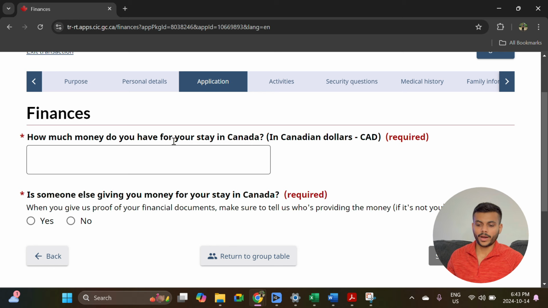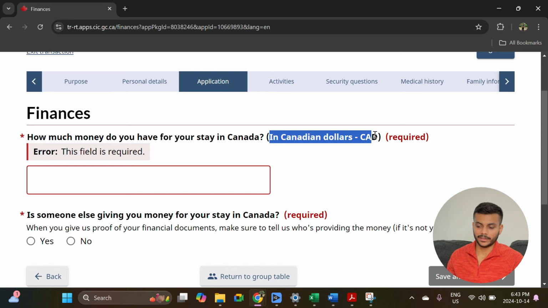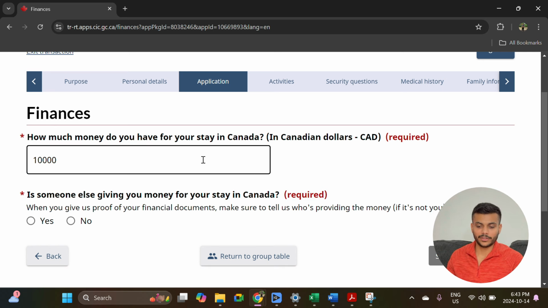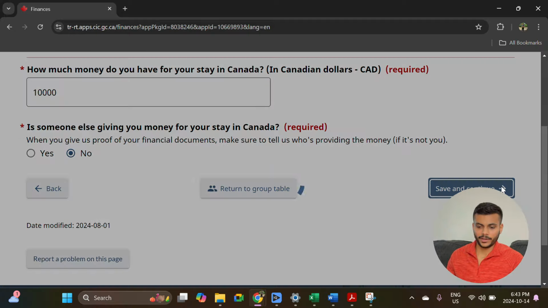How much money do you have for your stay in Canada? So my father can state the amount in Canadian dollars, how much money he has in his bank account or FD or whatever financial money he has. So let's say, to make the application smoother, generally I have seen people recommend at least to show 10,000 Canadian dollars. I'll just put that amount. Is someone else giving you money for a stay? Let's say no. Then save and continue.